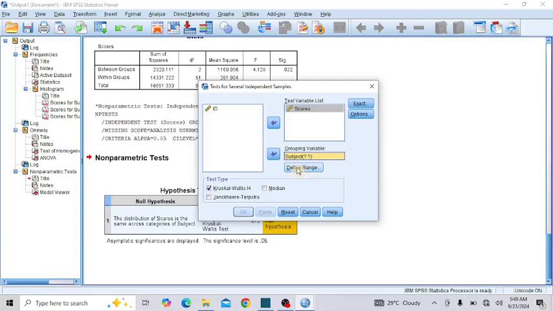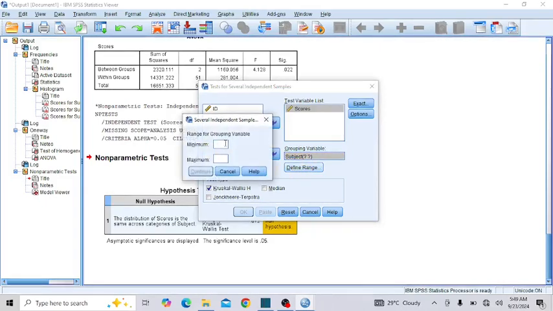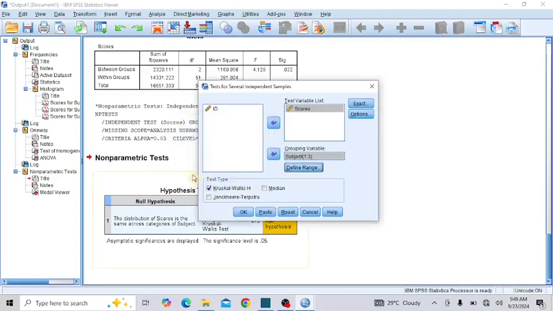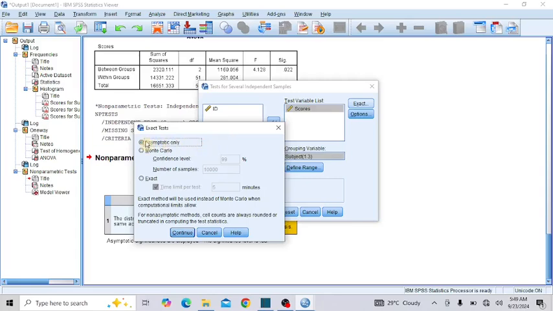So click on the Define Range button, and in the dialog box that opens, enter 1 in the box for minimum range and enter 3 in the box for maximum range, and then click Continue to close this dialog box. As you can now see, the question marks are now replaced by the 1 and 3 coding system that you have just entered. Now, click on the Exact button to open the dialog box. In this dialog box, ensure that the radio button for asymptotic only is checked. Then click Continue to close this dialog box.